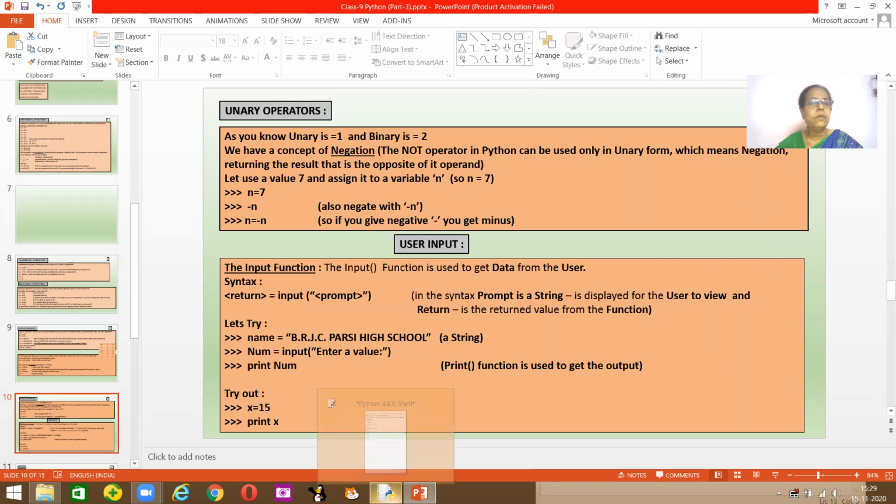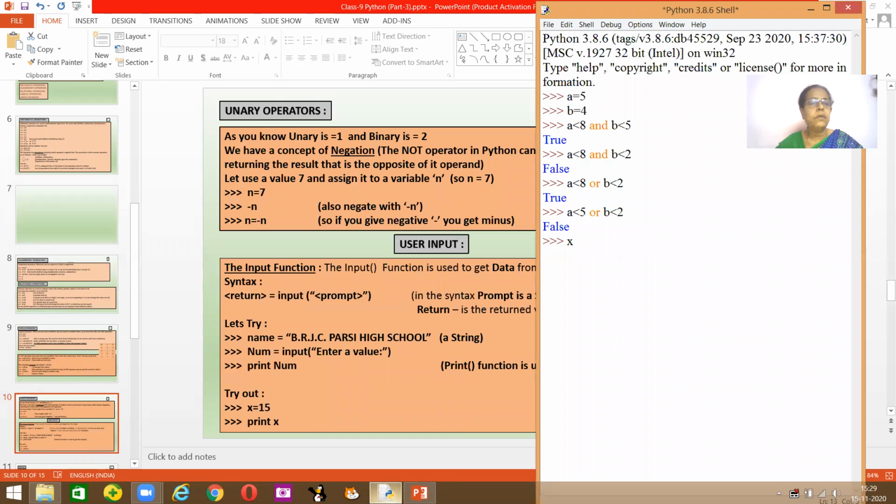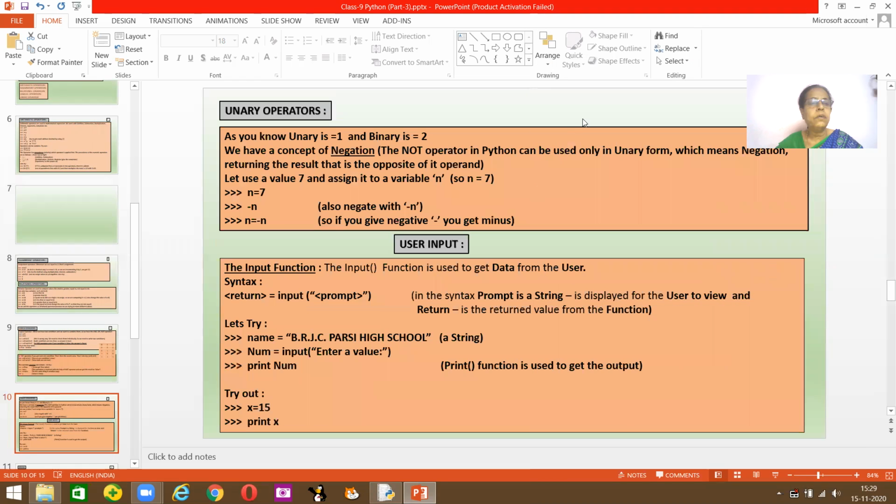Let's see unary. Unary means 1, binary means 2. So it's basically related to the operation, as unary means 1, binary means 2. We have a concept of negation, that is, the NOT operators. Let's read it. The NOT operator in Python can be used only in unary form, which means negation. It returns the result that is opposite to the operand.